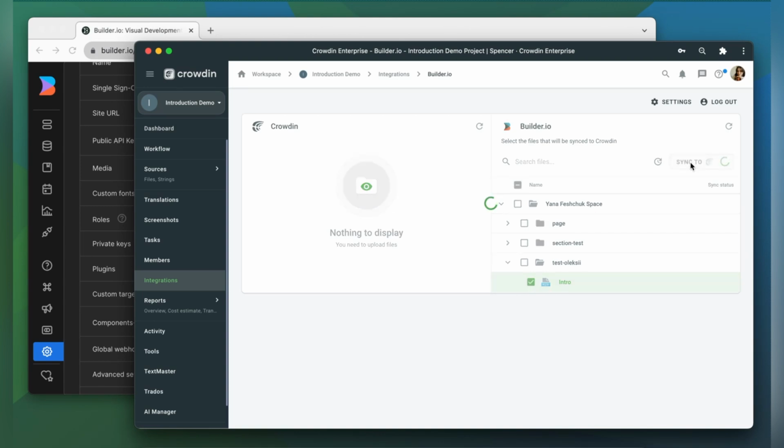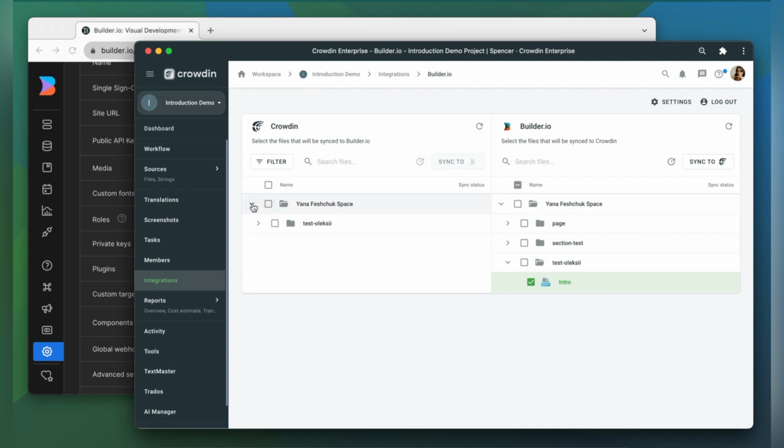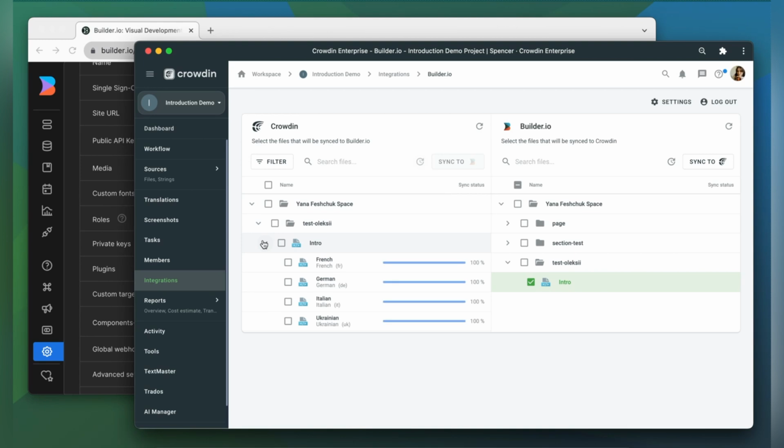Sync to Crowdin. Now I'm ready to order professional translation for my content, or I can have an automated Crowdin workflow configured to generate machine translations whenever I synchronize new content to my project. I can see the translation progress of my content in the status bar.